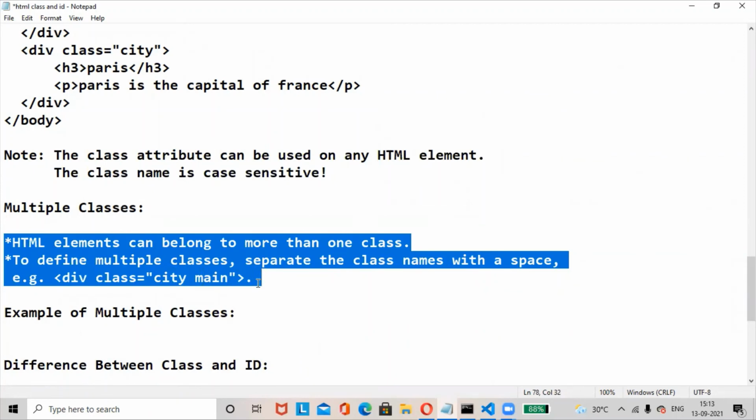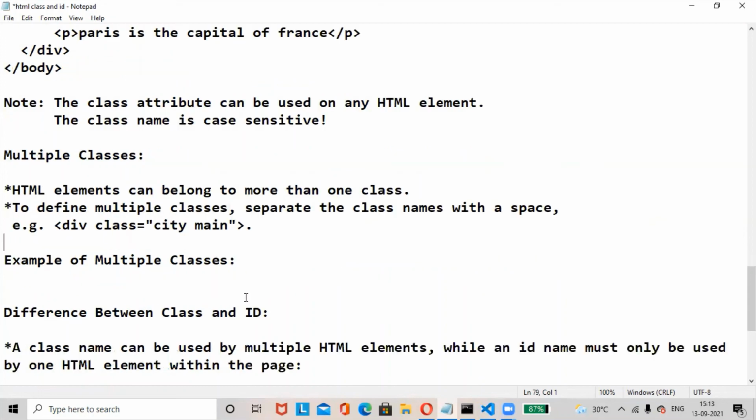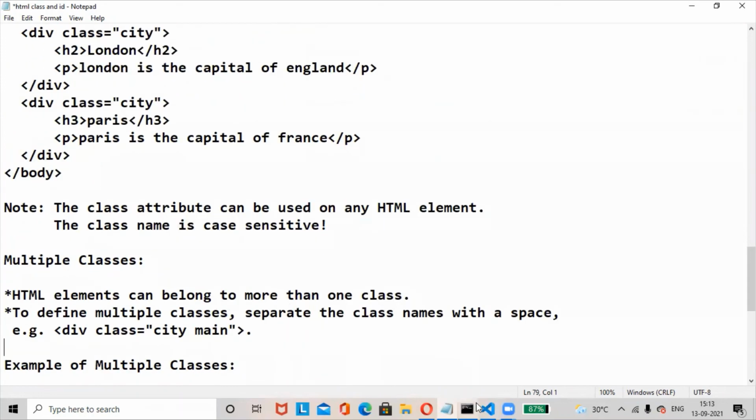HTML element can belong to more than one class. To define multiple classes, separate the class name with a space. For example, div class city space main. Okay, city is the class name and main is the class name. Okay, we are defining two classes in one div container. Let us check with an example.